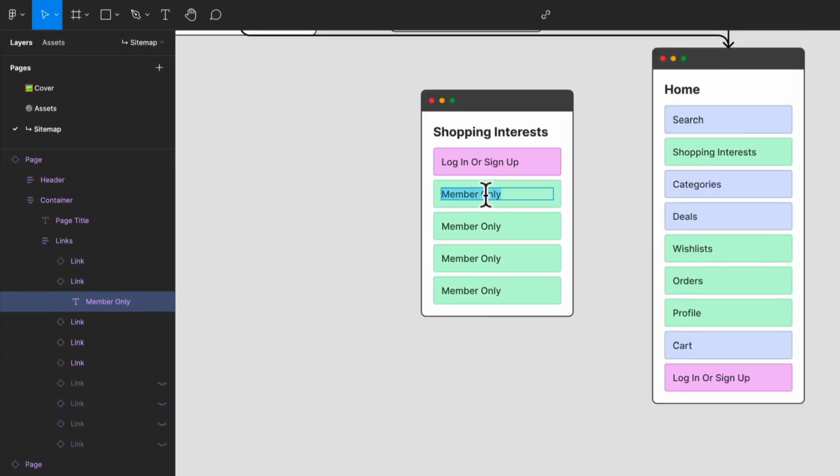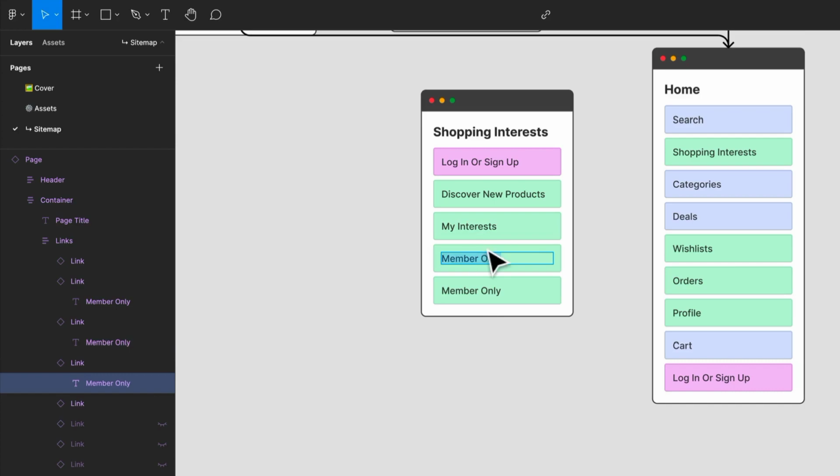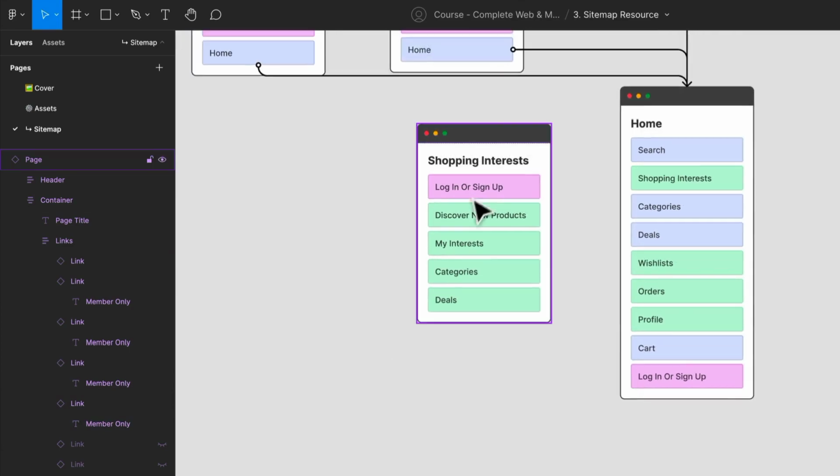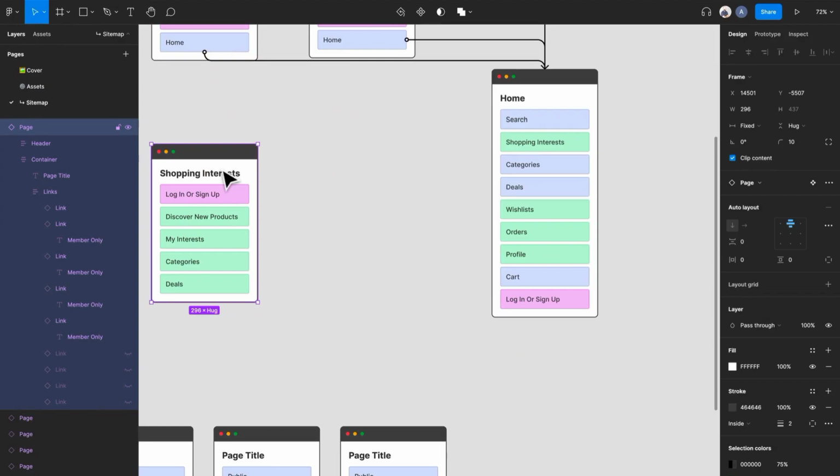I think 4 is going to be enough, because what I have in store for this is, I'm thinking, a place where you can discover new products, and maybe a way to see your general interests and a way to update them. And then you have categories, so you can have a bunch of different types of categories for the interests. And then you have maybe some deals. So this definitely can work. Deals may be specific to your shopping interests.